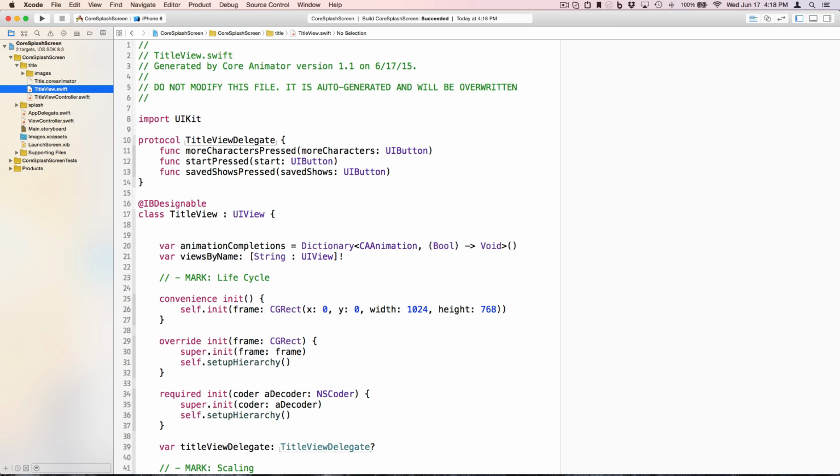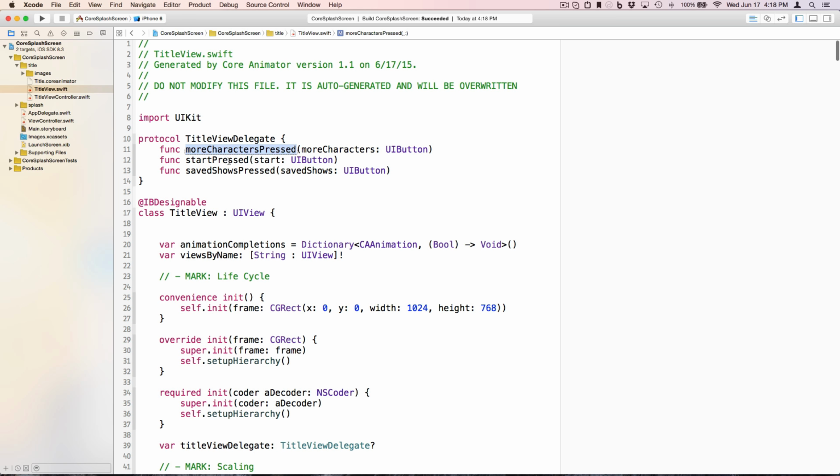All right, over here, title view now declares that a title view delegate must declare three methods, right? More characters pressed, start pressed, and saved shows pressed. These names, of course, come from the elements in the Core Animator project. And you conform to the protocol, of course, just as you would any other protocol.